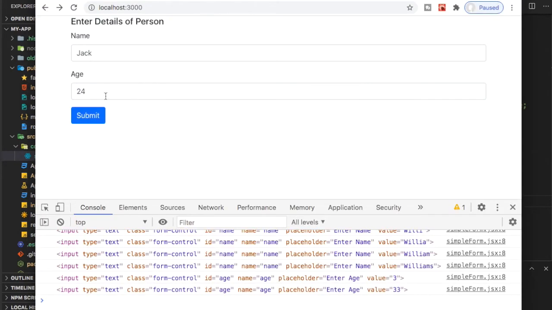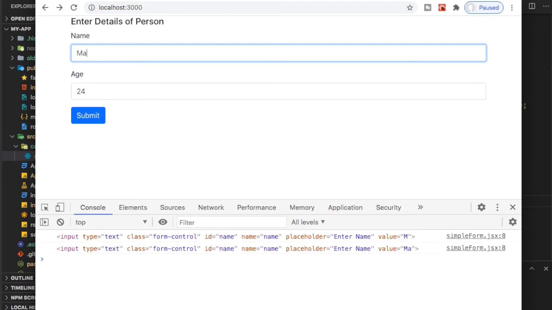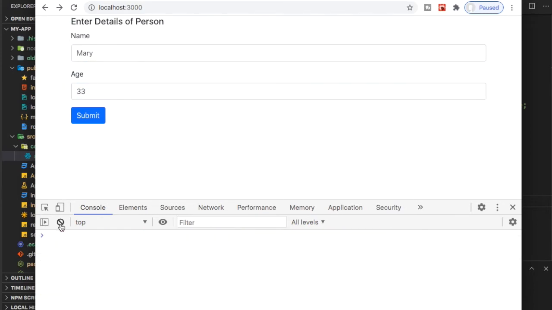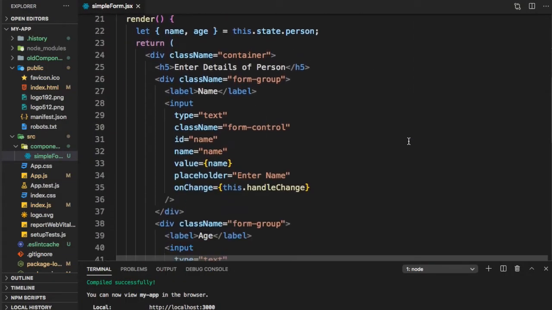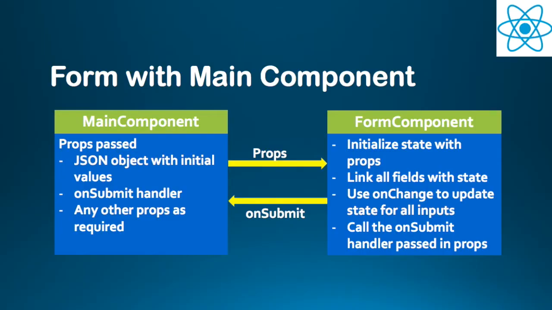Let's go ahead and test it. So let me say we make the name as Mary, age as 33. Let me clear the console. And now when I click on submit, I get the handleSubmit, and the JSON person that I am getting is exactly the person that we have created. So this is the basic construct by which we use the input fields in React.